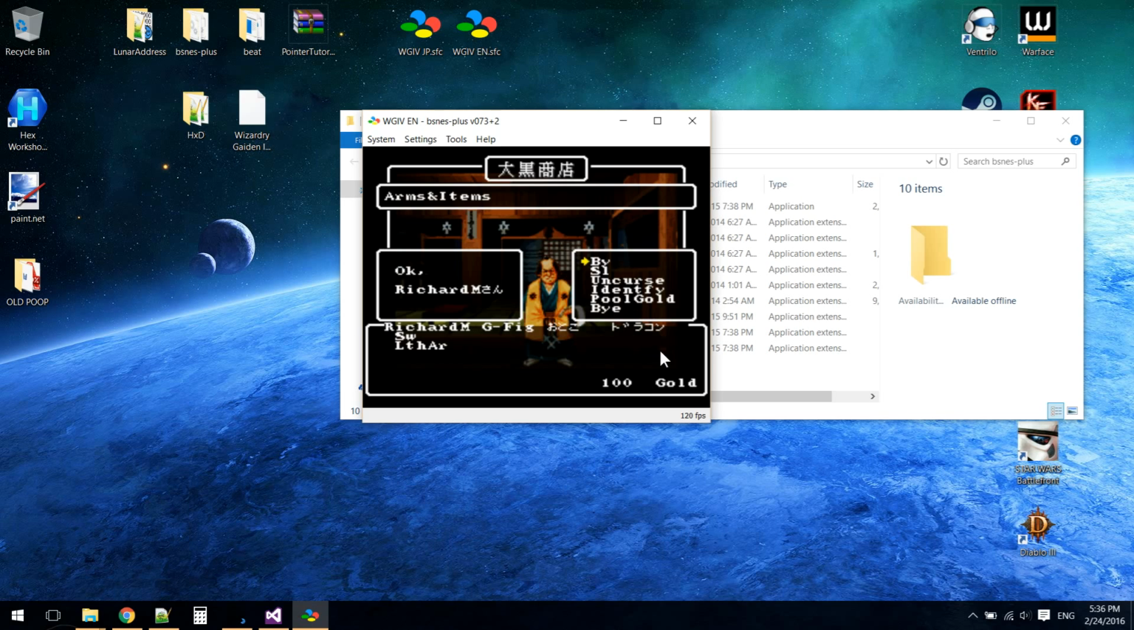didn't have a full understanding of pointers and how to use those to expand the amount of text that can be displayed in certain locations. So this is mainly what we'll be looking at during this video, this screen right here, where it has buy, sell, uncurse, identify, pull gold, and buy. Now, it only looks like this because they didn't have enough space to say everything that they wanted to say. So that's what we'll be doing, is expanding this by changing the pointers.